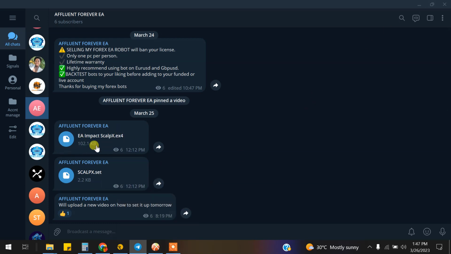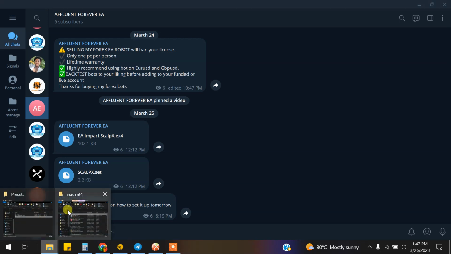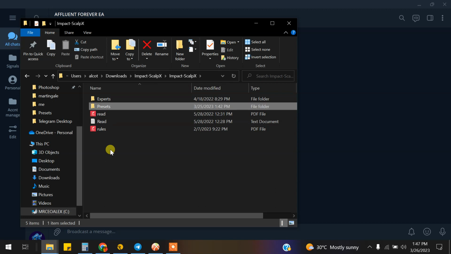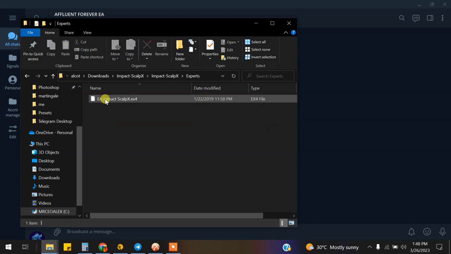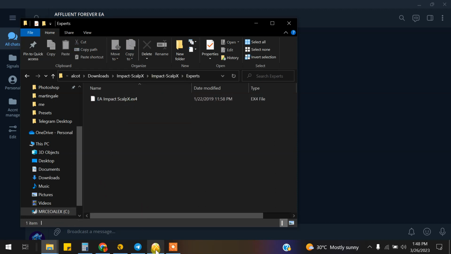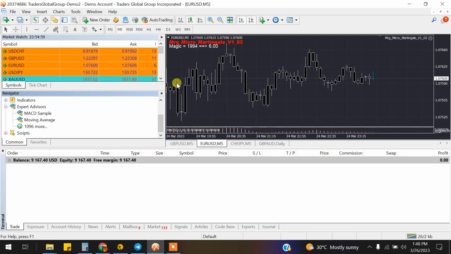After you download the bots, make sure to put them in a folder where you can see them. I have mine right here. I have the expert, the bot, and the preset right here. I'll tell you what the preset is later. First, the expert: you need to go to the browser and download MetaTrader 4 on the computer. Once you install it, this is how it's going to look.